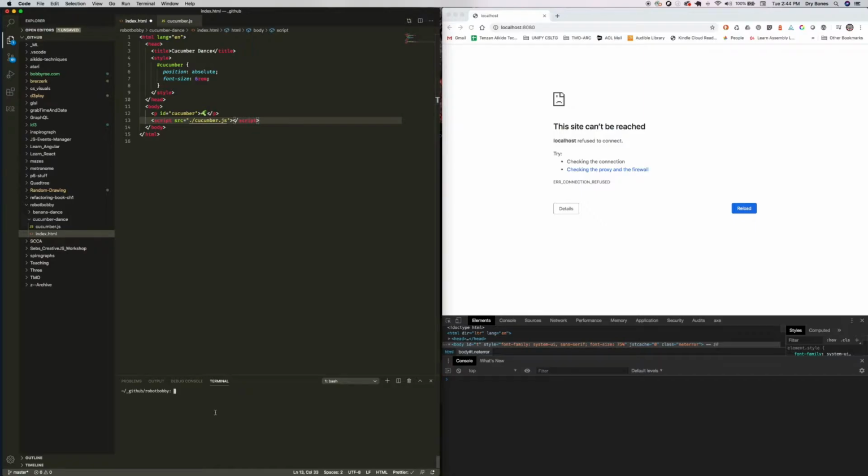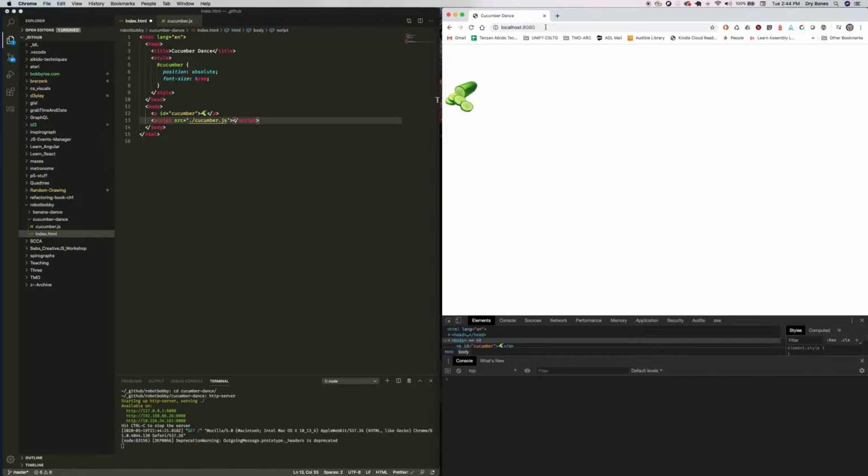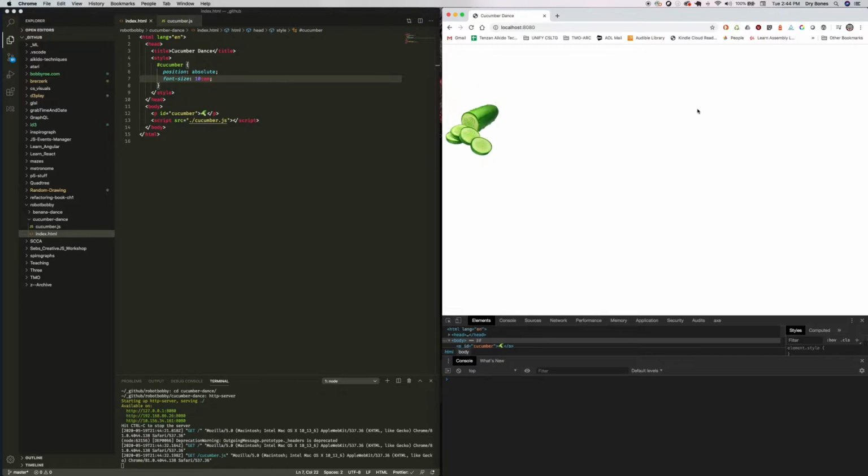You see in the terminal here, I've typed http://server. And what this allows me to do is to load up my newly created HTML file in the browser. Okay? And I'm just going to make that cucumber a little bigger. Voila! Doesn't that look great? All that detail and that emoji. Okay, so that's our starting place.